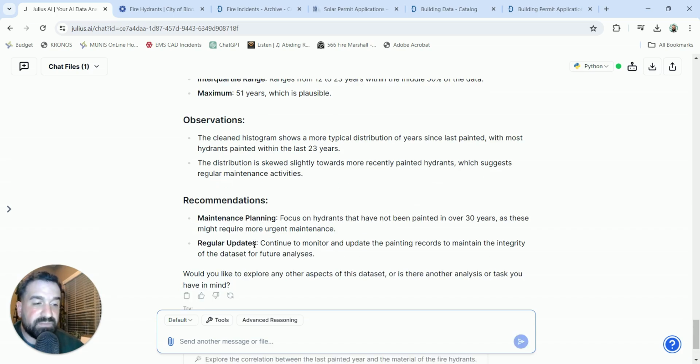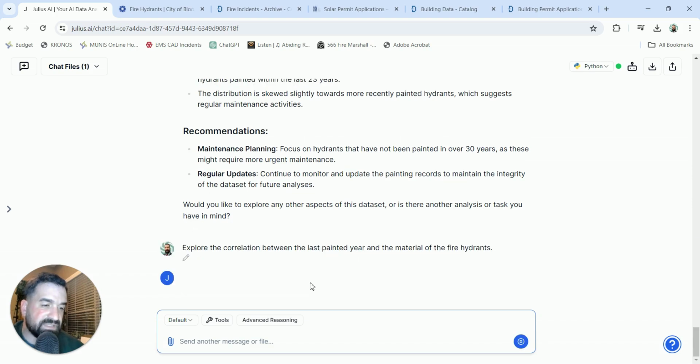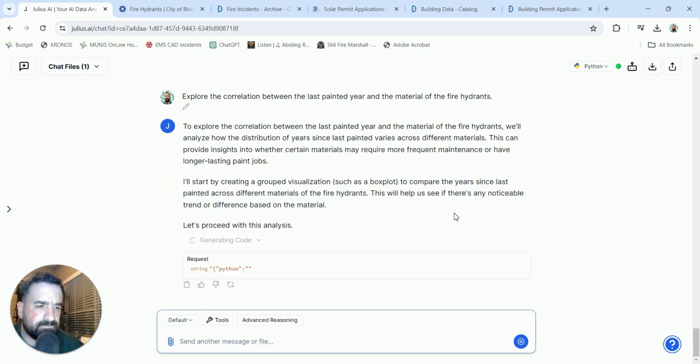Continue to monitor and update the painting records to maintain the integrity of the data set for future analysis. So with this right here, what I want to look at is the correlation between the last painted year and the material of the fire hydrant as well. It might be interesting to see how hydrants have changed over the last years.